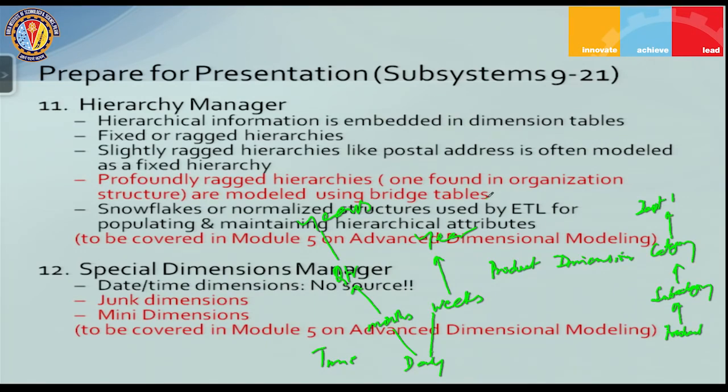So hierarchical information is embedded in dimension tables, and these hierarchies can be fixed or ragged hierarchies. Ragged means, in data warehousing literature, we call them variable depth hierarchies. So slightly ragged hierarchies, like postal address, where when I say slightly ragged, that means that if for me the address is coming in 4 lines, for you it may come in 3 lines, and for some maybe it comes in just 2 lines, depending upon how you have organized the address fields.